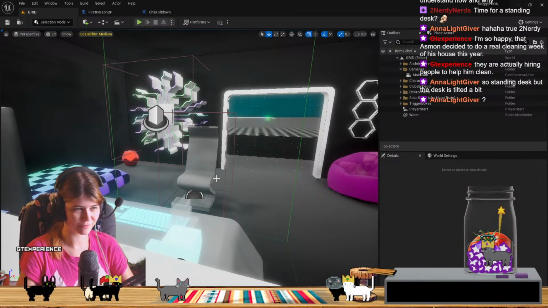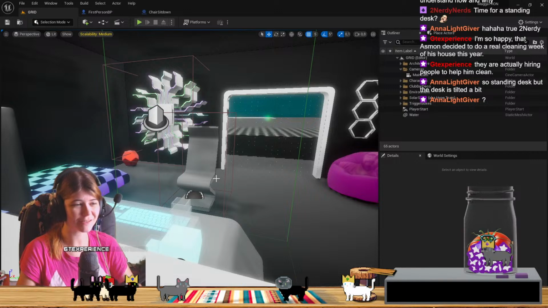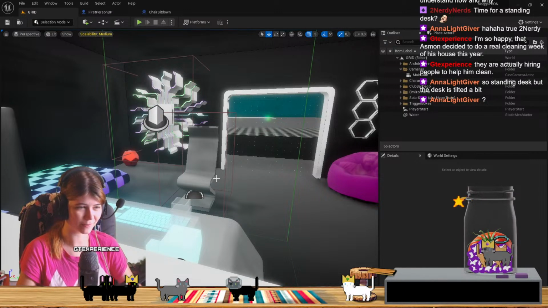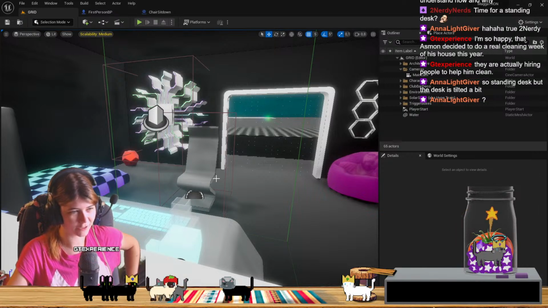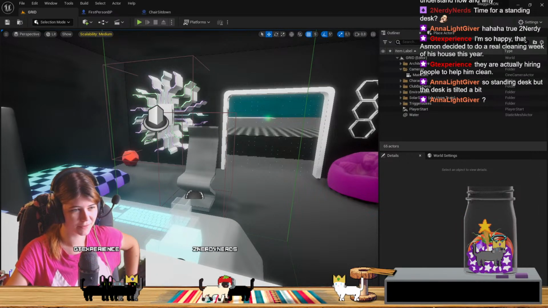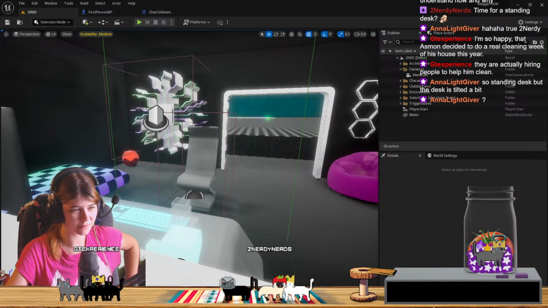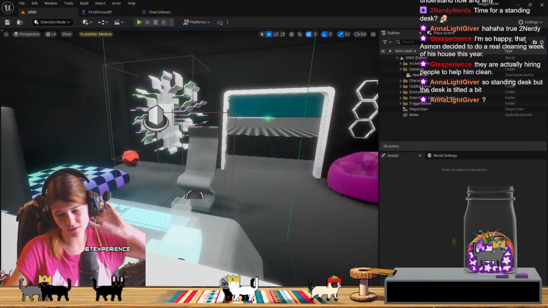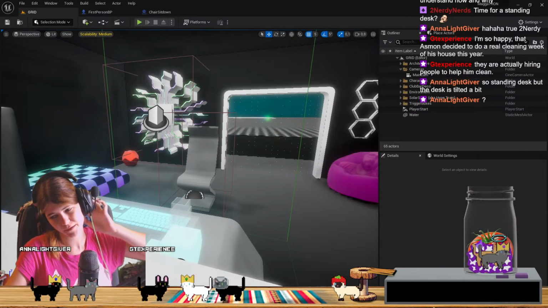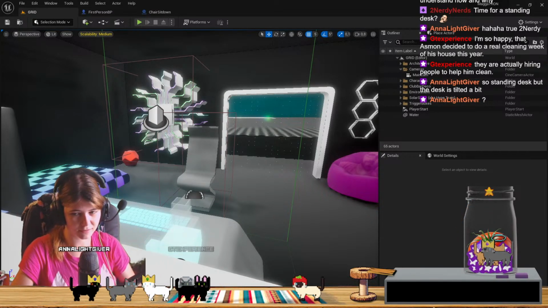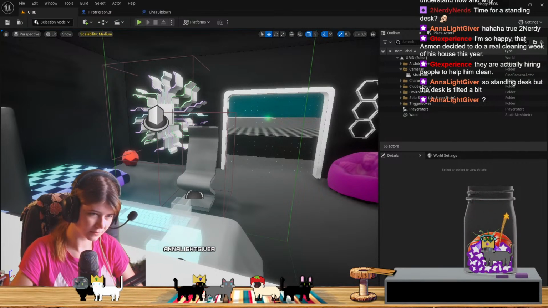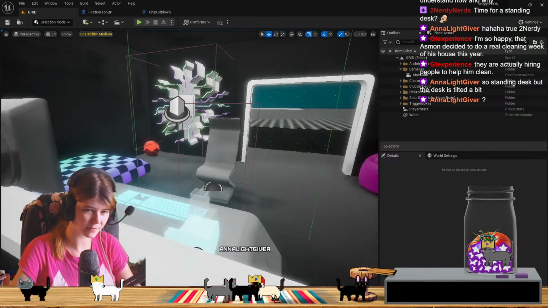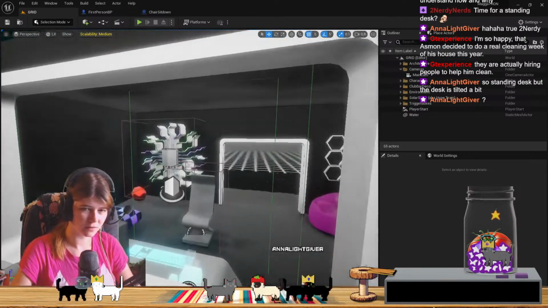But I'm so happy that Asmongold decided to do a real cleaning week of his house this year. Yeah, actually hiring people to help him clean. Yeah, I know that Tech has been helping him with that. Standing desk, but the desk is tilted a bit. Well, no. Star Egg has been making me a desk that is hopefully gonna be what I'm gonna do with it. Right now this desk is a placeholder.